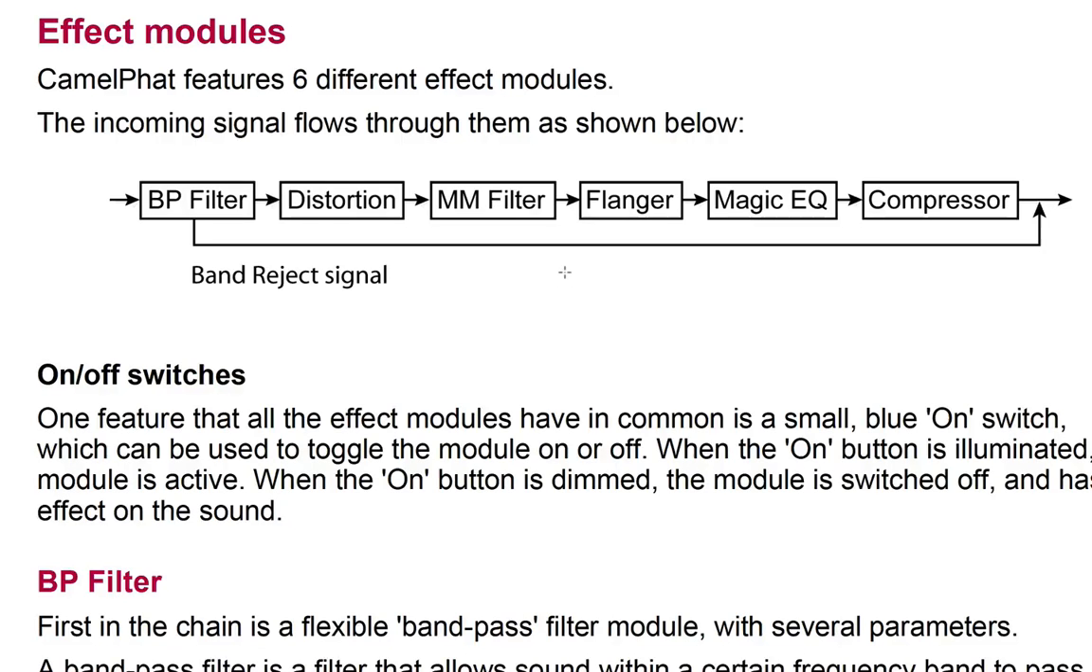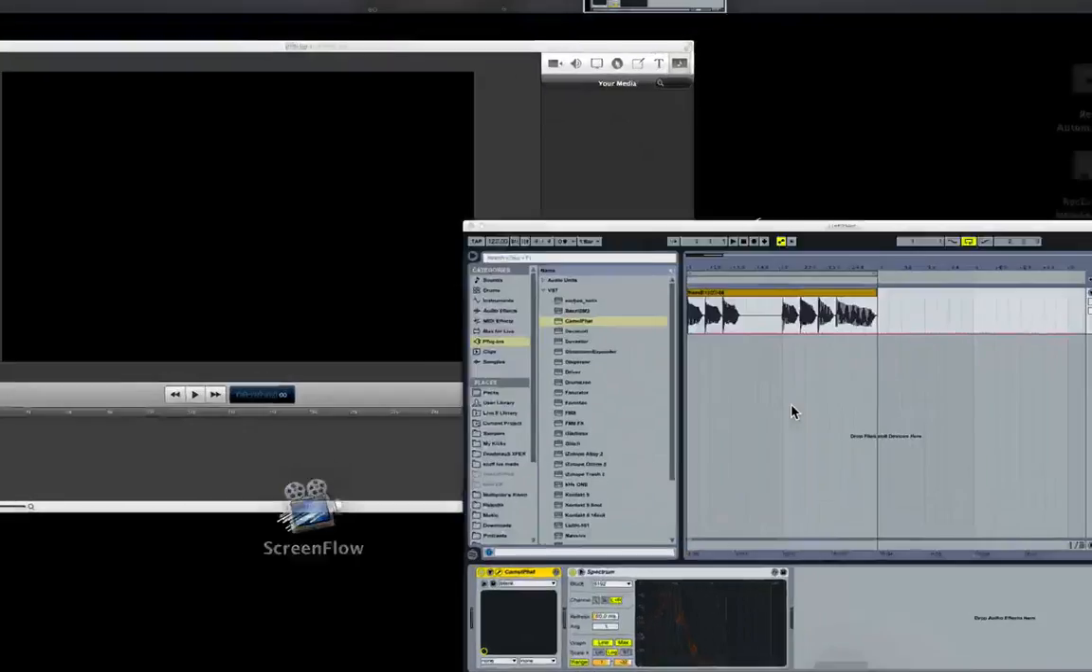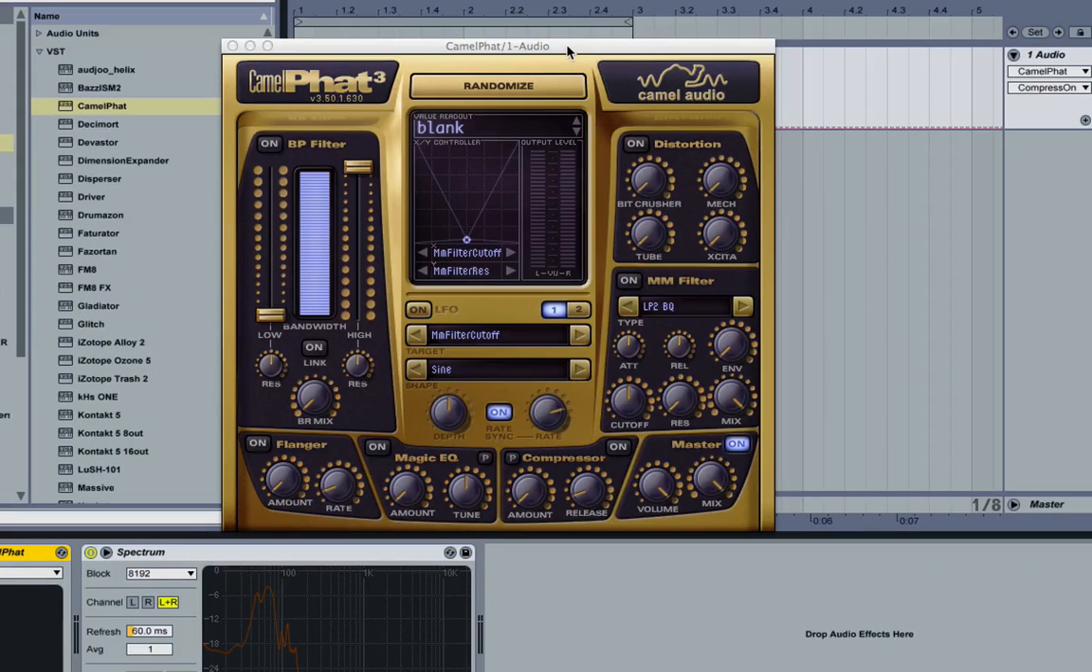So you can see it happens all in a particular order. To be honest, you can pretty much forget that order and just do things as you like, but it can be useful to know in which order stuff happens. So we've got this bandpass filter, and let me show you how that works.